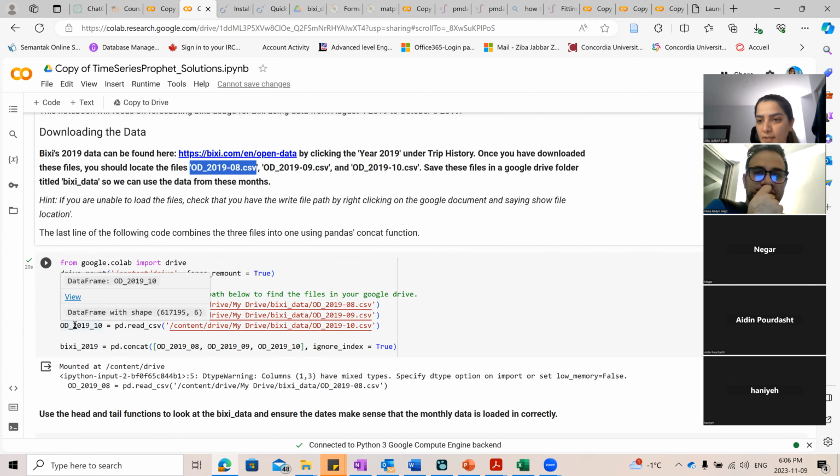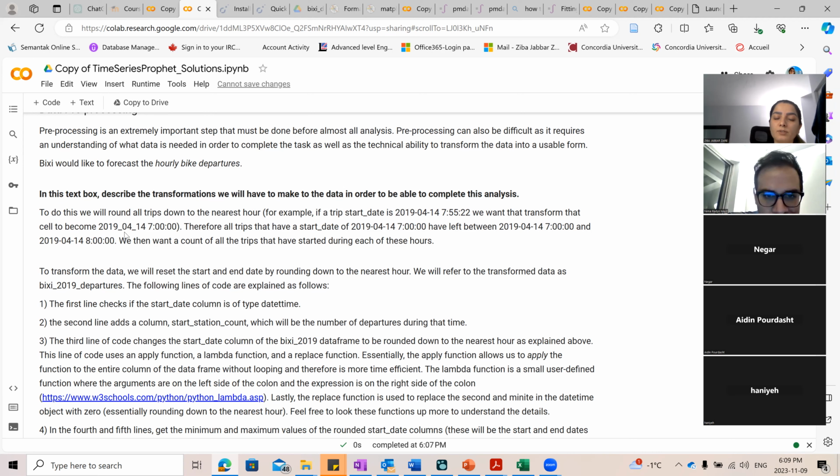To do that, I need to round down the seconds and the minutes to the nearest hour. For example, if I have 7:55:22, this exact row of data is going to line up with 7 hours, 7 o'clock. This way, I would be able to count them. To do that, there are just simple steps.